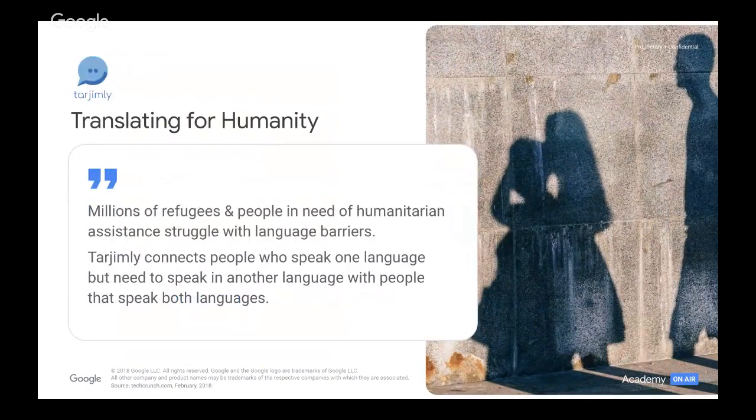But it's not just commercial transactions that are driving the apps market. We've seen a large rise in apps that serve a social impact purpose. These are the apps that allow you to donate daily without noticing, or feed those in need, or help individuals with challenges they run into while going about their day-to-day lives. In this specific example, Tarjimly provides a crowdsourced translation service for refugees. Millions of refugees and people in need of humanitarian assistance struggle with language barriers. Tarjimly connects people who speak one language but need to speak in another language with people that speak both languages. You might ask, what does this have to do with me as an advertiser?